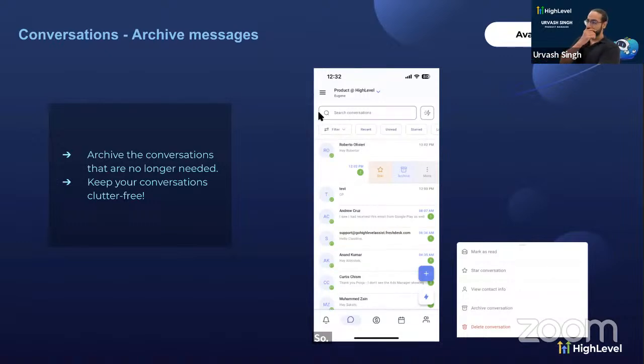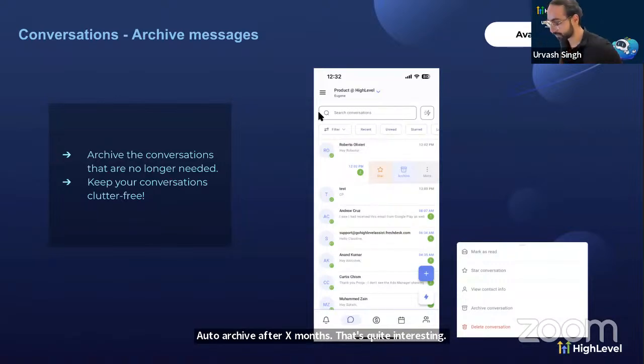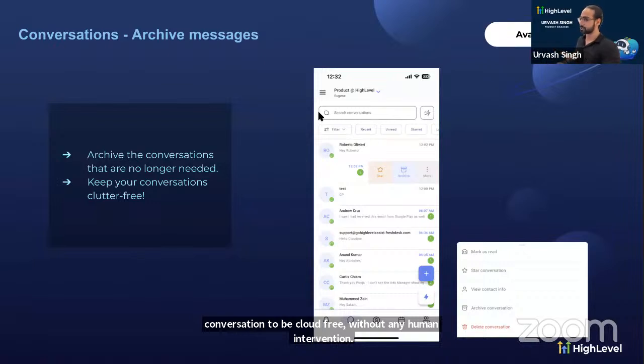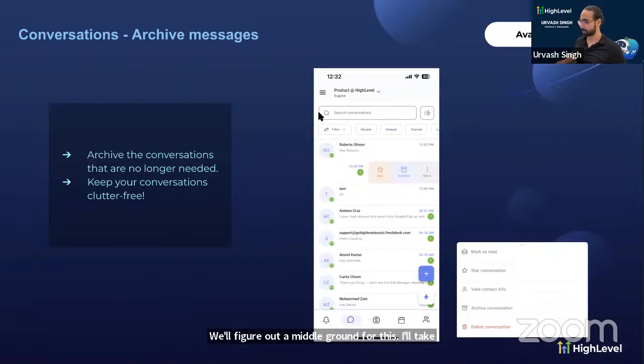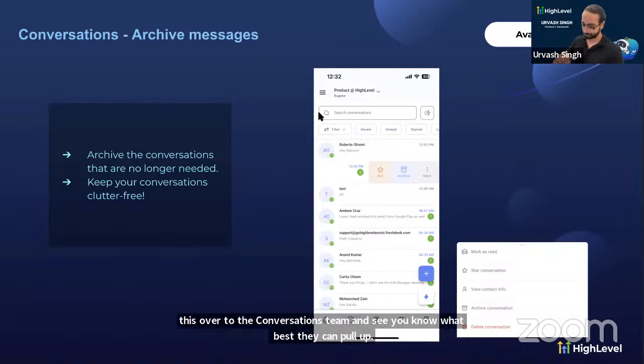Auto archive after X months. That's quite interesting. But there are some complexities involved. A lot of people would want their messages to stay there and not be archived, right? And some people would want their conversation screen to be clutter-free without any human intervention. We'll figure out a middle ground for this. I'll take this over to the conversations team and see what best they can pull up. I'll just make a note of this.